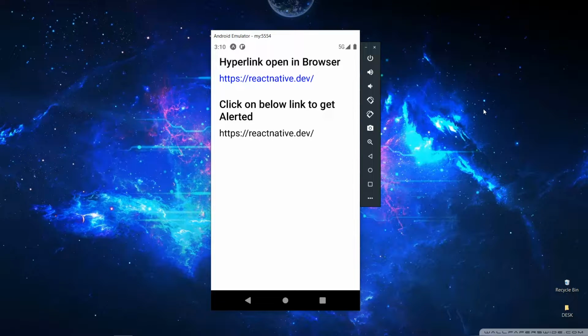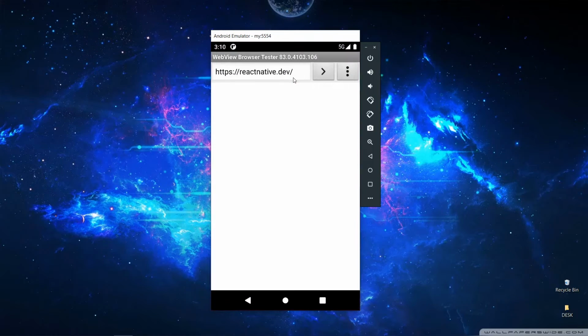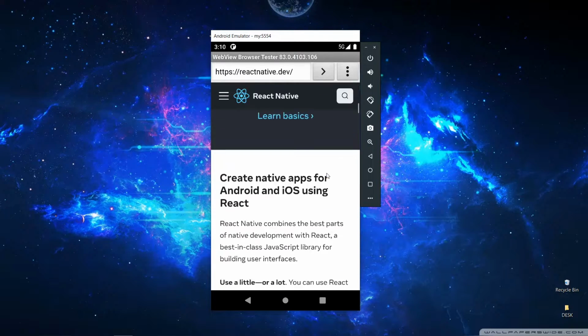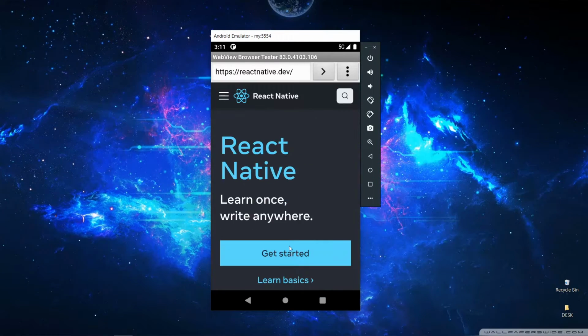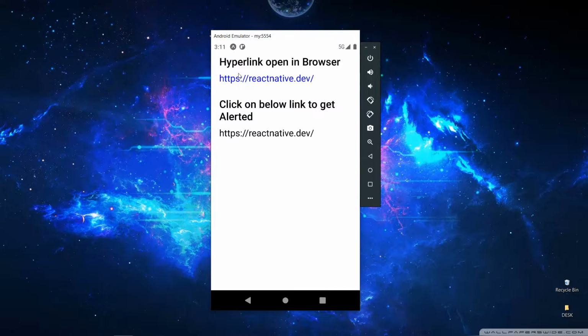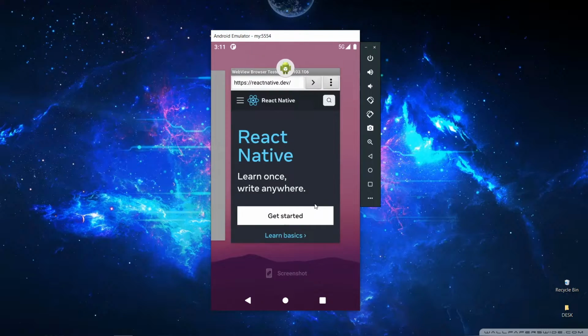So hello developers, today we will be learning about the React Native Hypertext. So this is our desired output of this video. When we click on the first link, it will redirect us to our desired website. For now, I have given the React Native official website. And when we click on the second link, it will prompt us a simple alert box. So let's get into it.